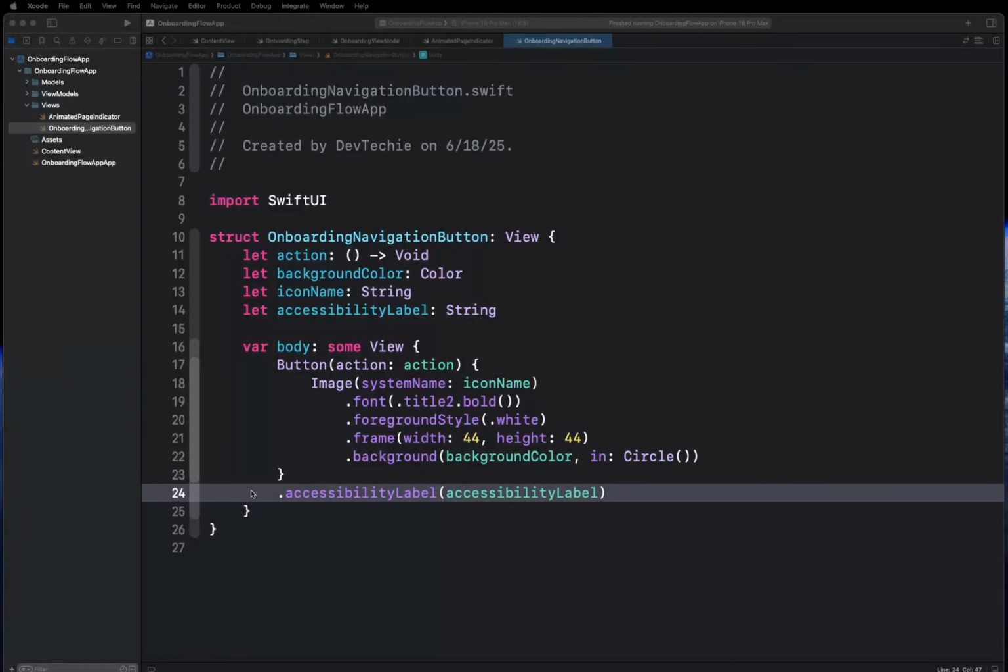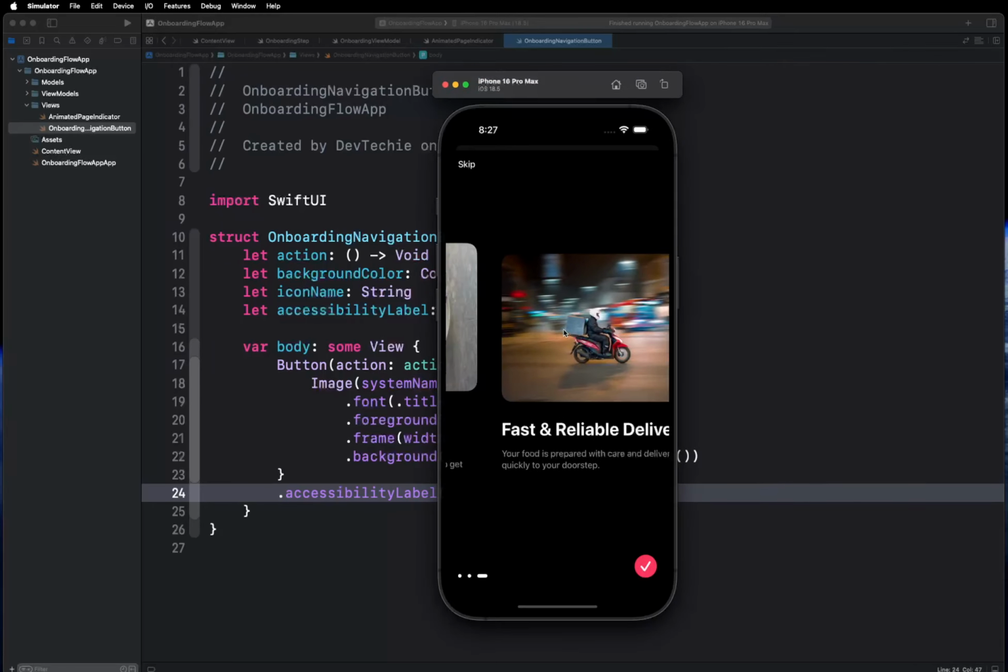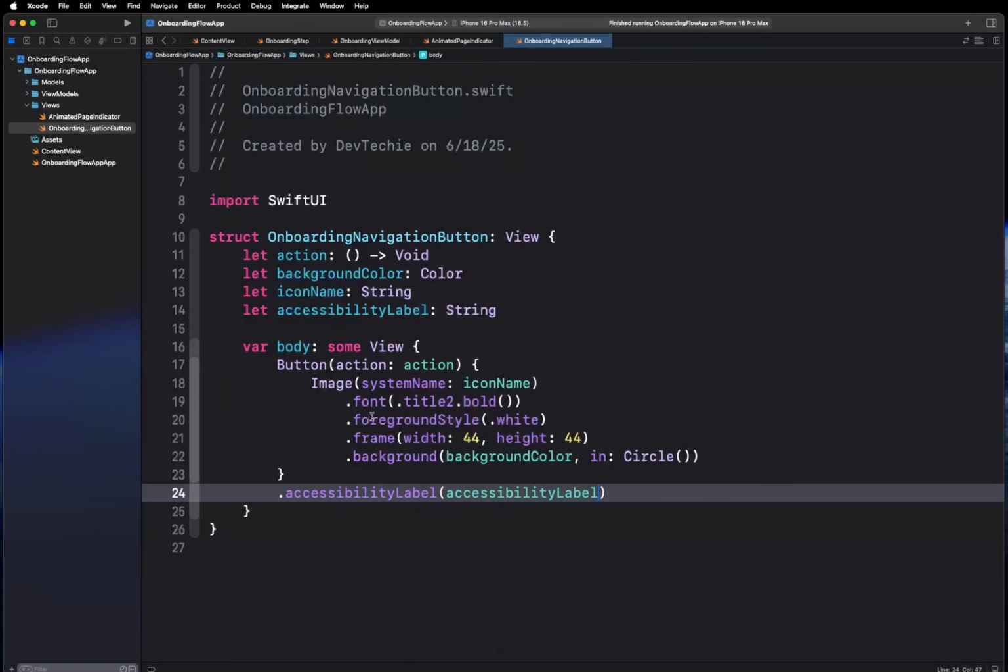Hello and welcome back. In this video, we are going to be building our onboarding step view. This onboarding step view is basically the view that's hosting your image and your other components like title and description. Okay, so let's go ahead and get started.